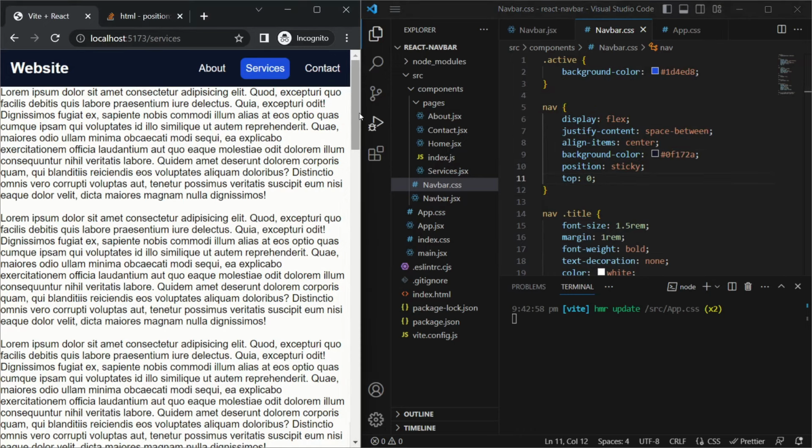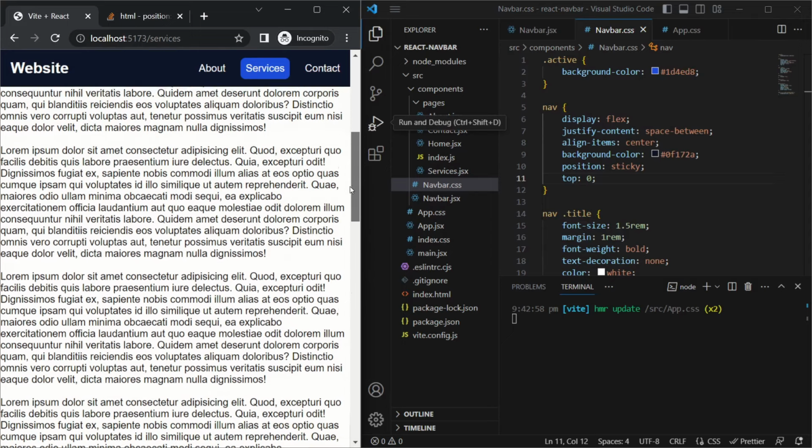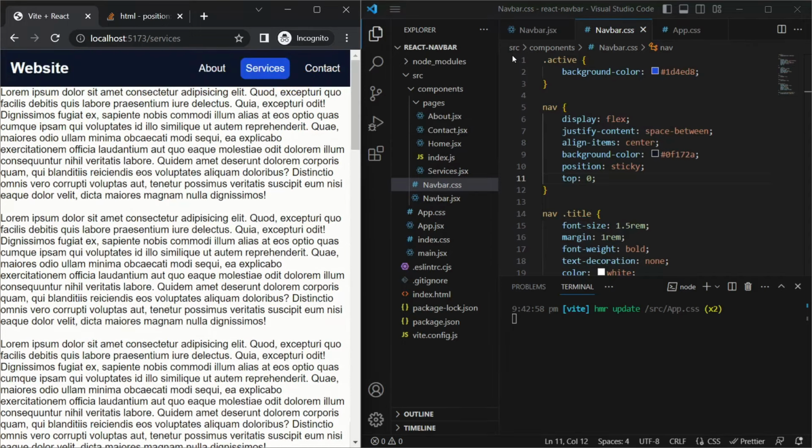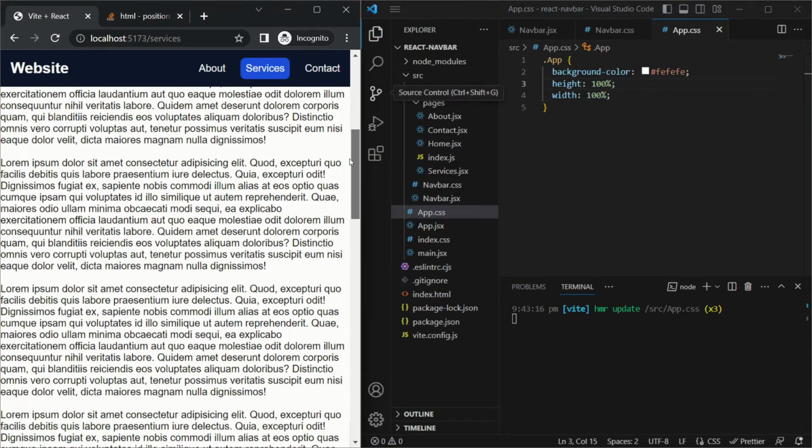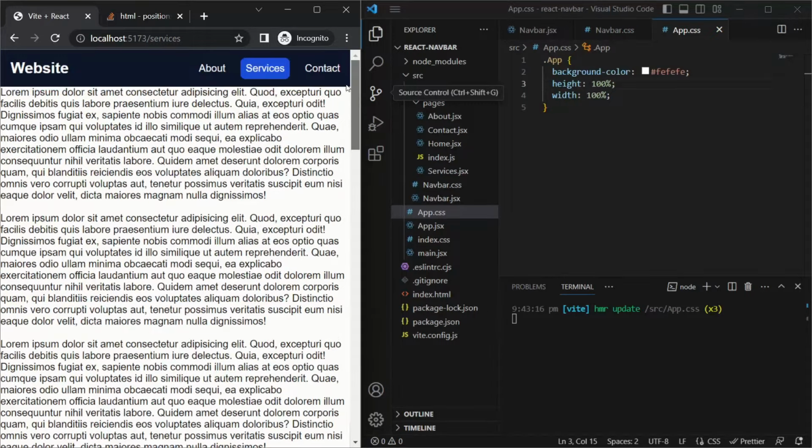And we see that when we scroll down a bit, it doesn't move. But if we move a bit more, it starts moving. And there's a quick fix to that. In app.css, instead of saying 100 viewport height, we can just say 100 percent. And if we save that and refresh now, we'll see that the navbar never scrolls up. So we've made the navbar sticky to the top.